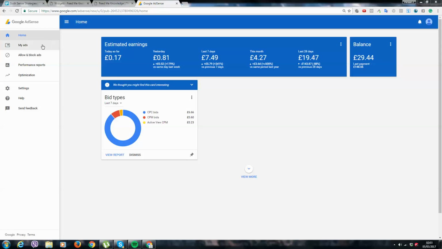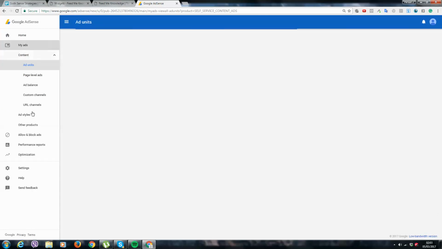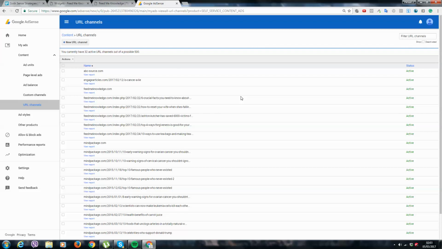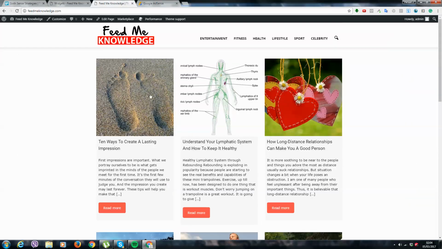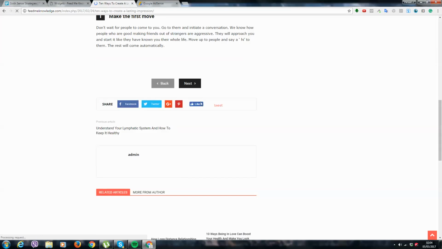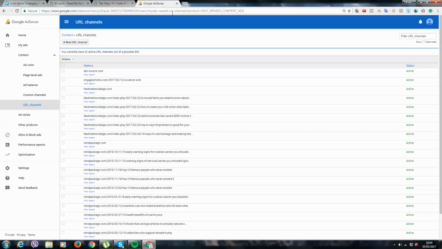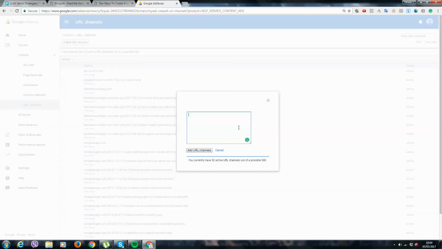So what we want to do to start off with is head over to my ads and then go into URL channels. Now what a URL channel is, literally, is every single link for all your articles. For each article, even if it's split into 10 pages, just get the core URL, the first URL. So for example, 10 ways to create a lasting impression. Now this is split into 10 pages, right? But you only need this first link over here. So I copy this, I take it and I paste it in here.